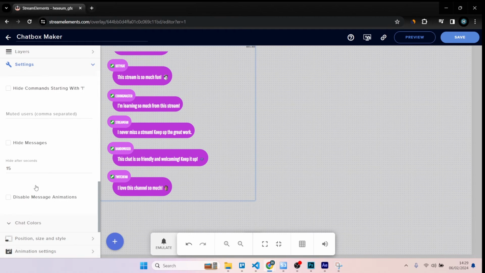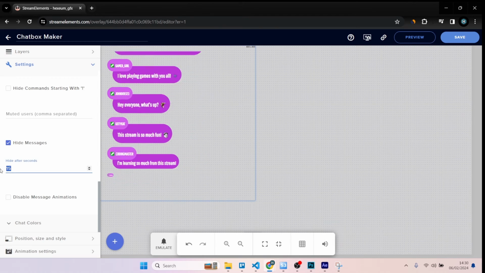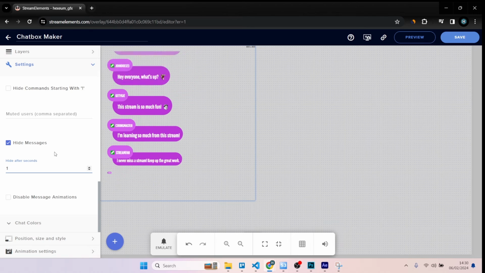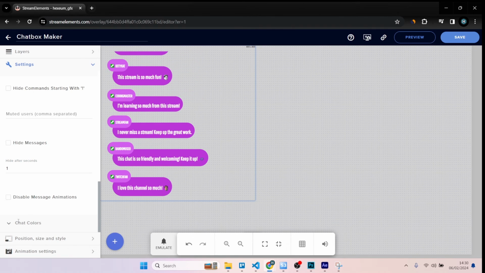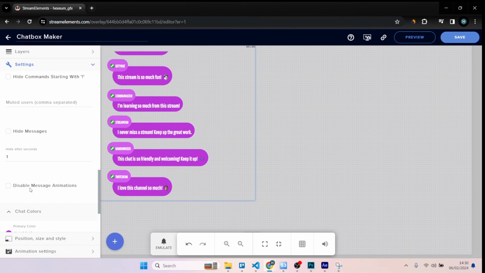Further on in the chat settings, you can modify some of the behavior of the widget. One useful feature is the Hide Messages toggle. Once this is enabled, messages will disappear after a set time.